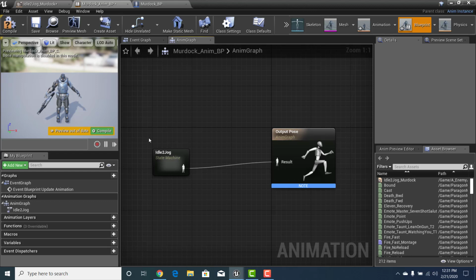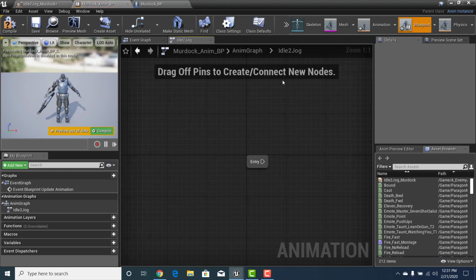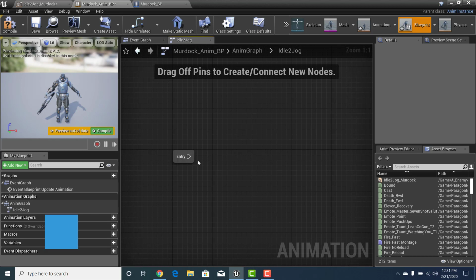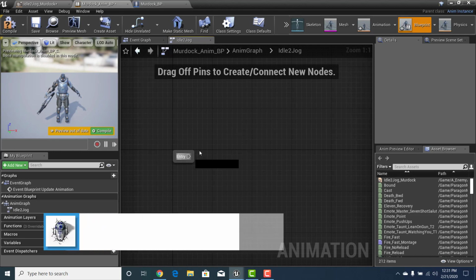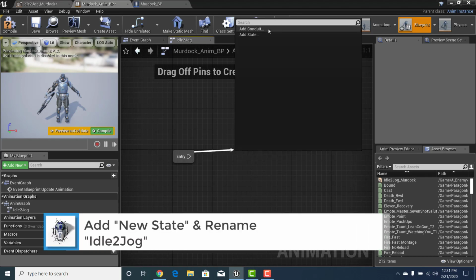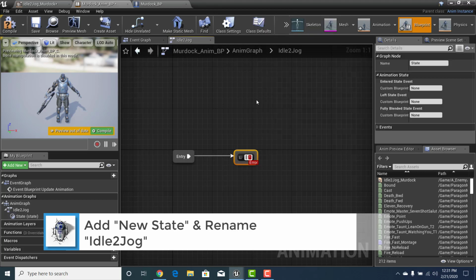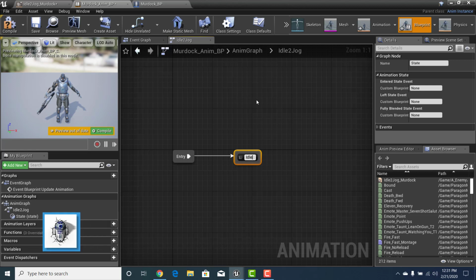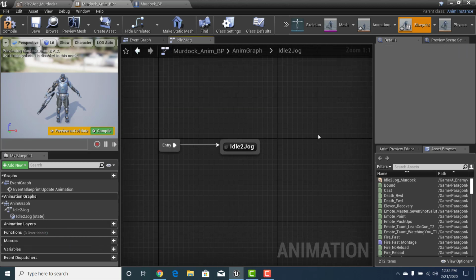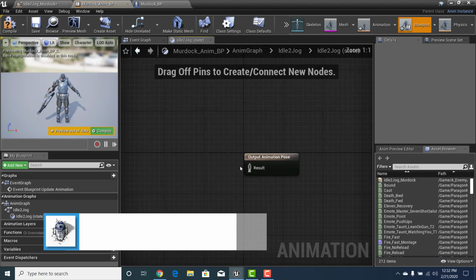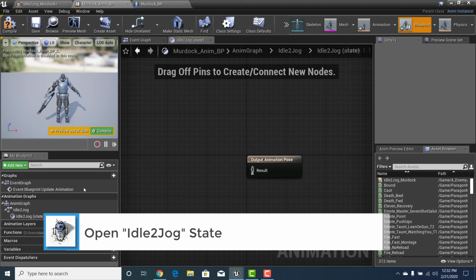Okay, from there we need to double click into our idle to jog. So let's click in there, and you'll see now that we have an entry. This is what's going to happen. Let's click and drag off of this, and we need to create a new state. So the first state is going to be idle to jog. Okay, so once we have named our new state, we need to double click into our state and open up that state.